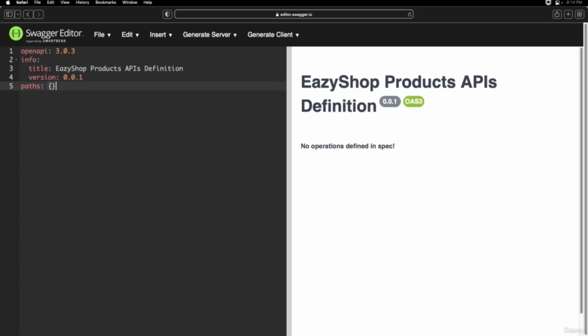It is a basic OpenAPI specification that I have written with the help of the OpenAPI, info and paths elements. You can also see my Swagger UI is telling that there are no operations defined in the specification. It's just an empty specification without any API paths information. So I hope you are clear on how to write a minimal OpenAPI specification document.